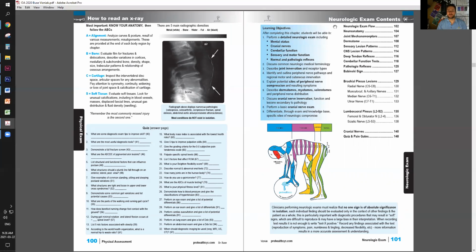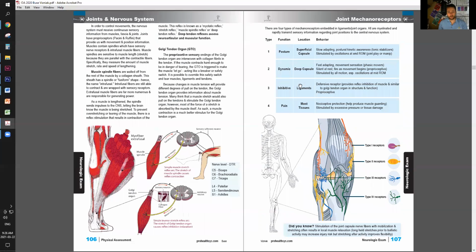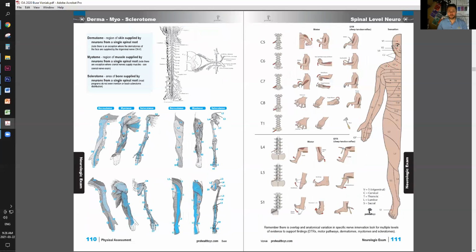The Neuroanatomy chapter takes you through a full neuro flow, neuro exam. So you're looking at pathways there, and then we progress through the rest of the nervous system so you can see what might be relevant for you clinically to assess somebody with. Joint mechanoreceptors, of course, dermatomes, and this is actually a pretty good page here that walks you through spinal levels and what happens for motor control, deep tendon reflexes, and sensation.